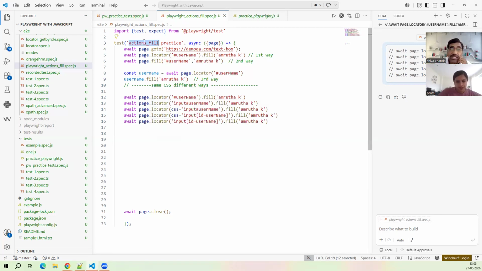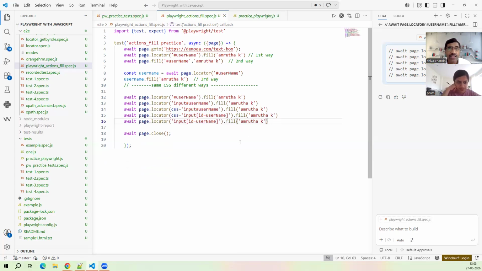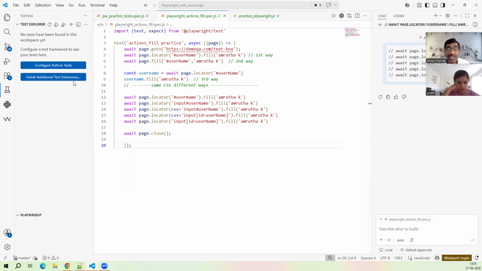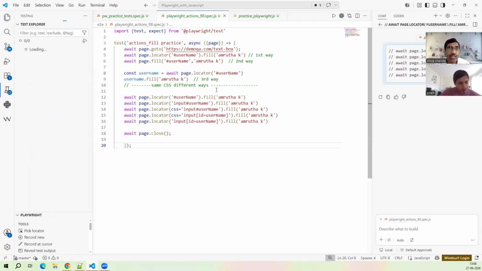So the purpose of this class file is actions, fill. How many ways can we fill? This is the first way, this is the second way, and this is the third way. You got it? Once you fill, you want to close this, for example. So let's try whether it is working or not. You cannot always assume that it will work. Sometimes there are locator issues or other issues, it is expected. You should not be in a dream that whatever you write will always go through. That is what we should fix.